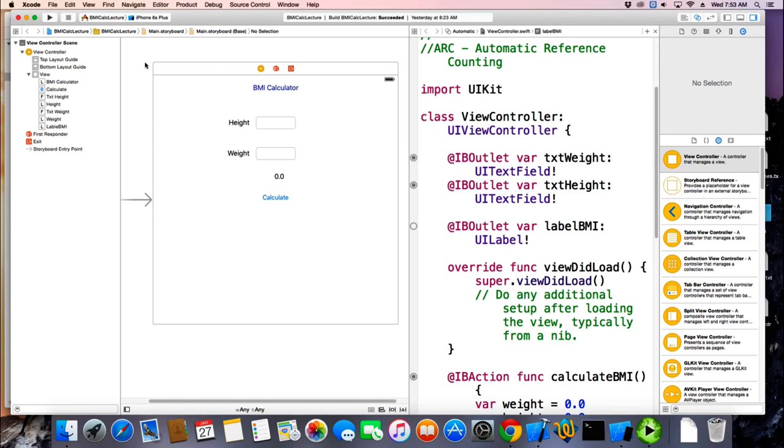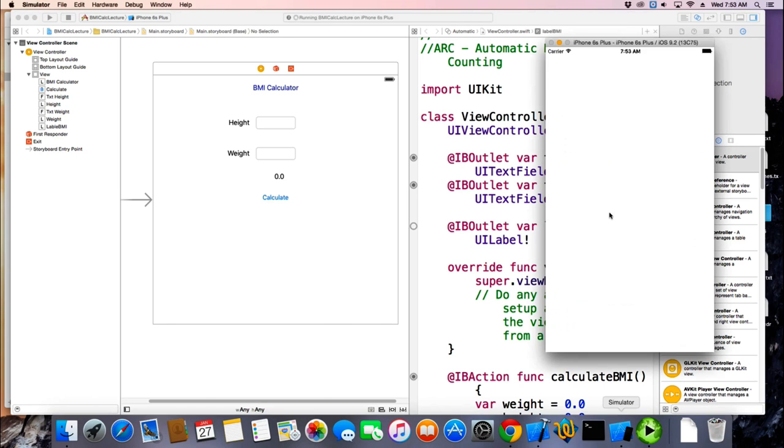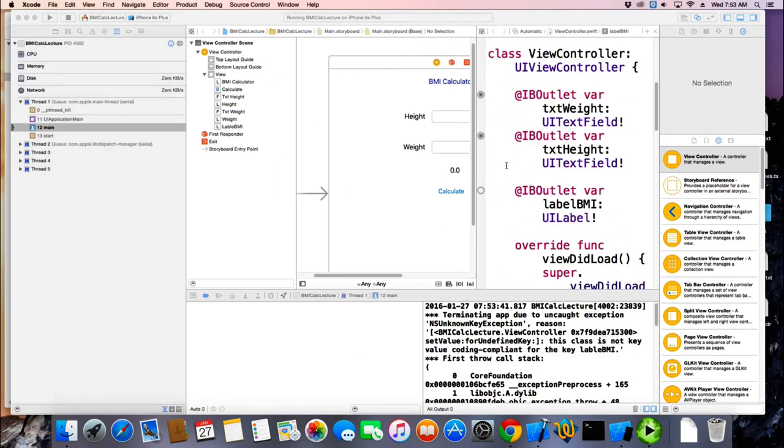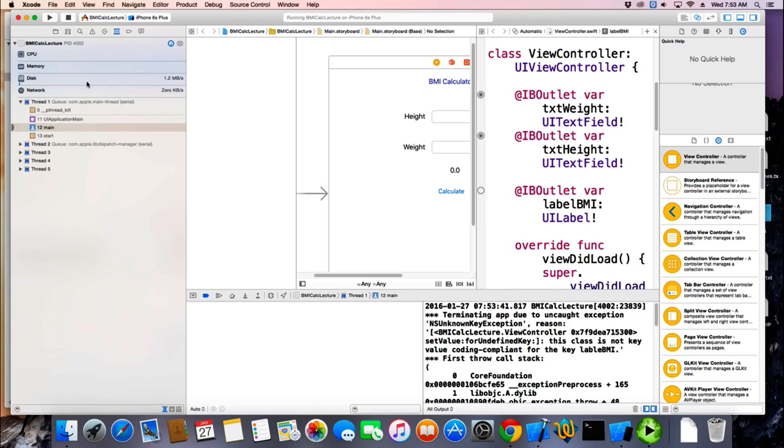So yesterday we left off and I had a bug. When I run it, it'll crash right away. Let it build. So there, it finally crashed.